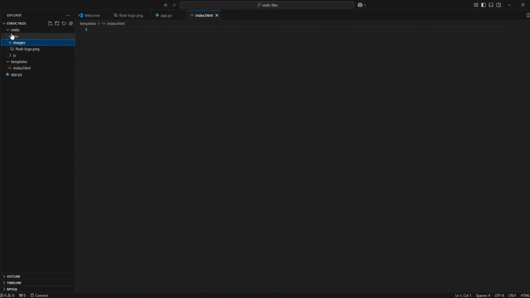So you can see what we have. I have first a static folder. In that folder, I have a folder for my CSS code, a folder for my images, and a folder for my JS. I have a template folder. This is where I have my index.html. And then I have my app.py.